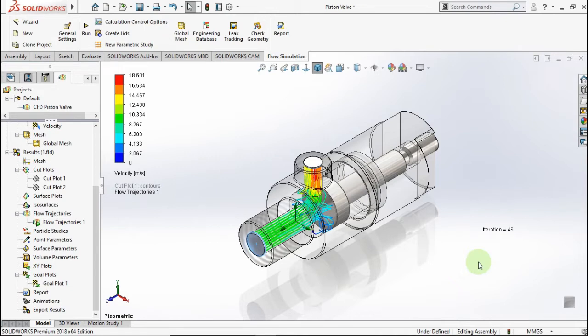This time, I will show you how to analyze flow simulation of a piston valve like this. I hope you like it. Without wasting time, let's start.